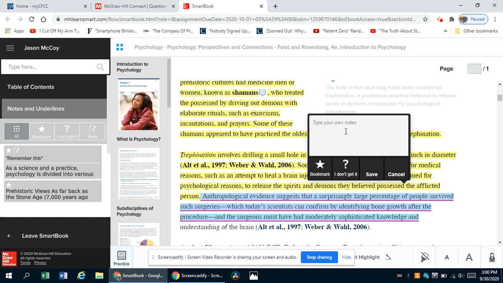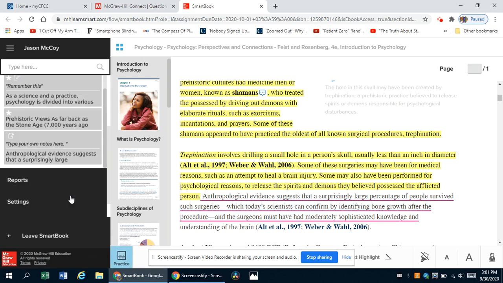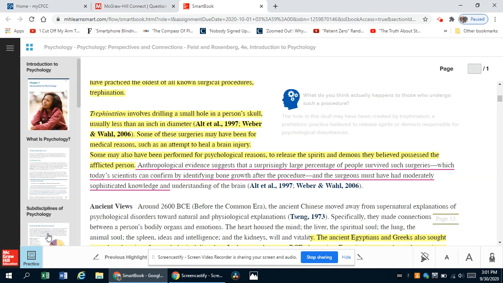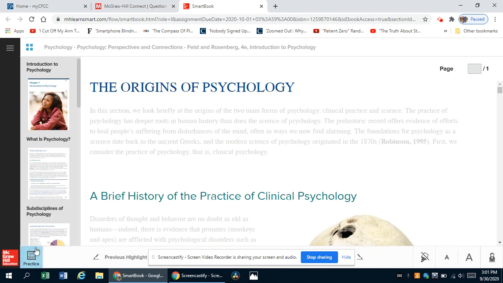Right in the space provided. And it looks like those actually connect over here in this window as well.